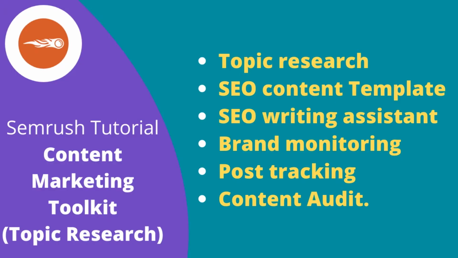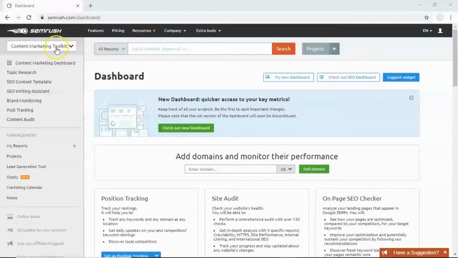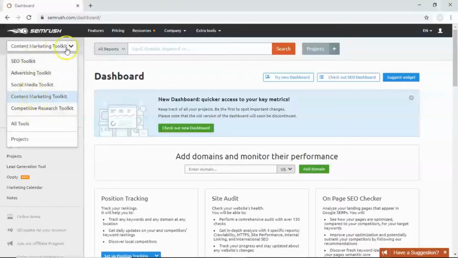Content Marketing Toolkit has topic research, SEO content template, SEO writing assistant, brand monitoring, post tracking, content audit. Let me see how to do topic research in SEMrush. Go to topic research in SEMrush.